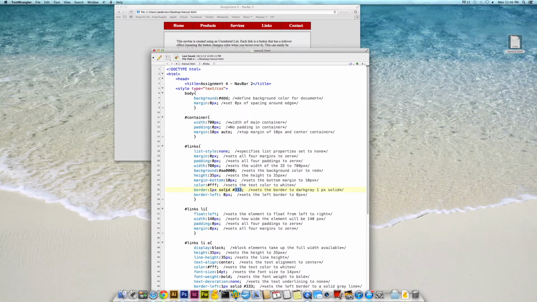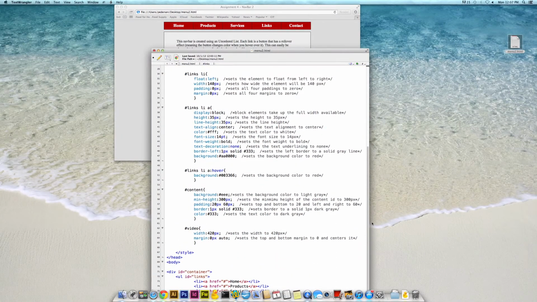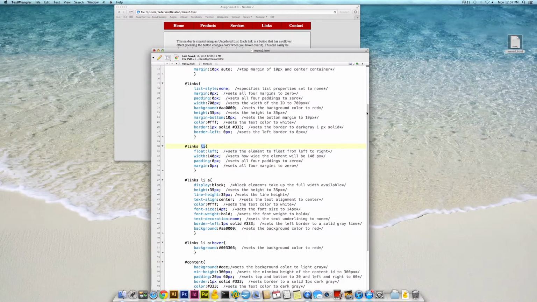And it'll be solid. Border left will be 0px. So the left border will have 0px in its value. The next thing, we have number sign links and then li. So what does that mean? Well, number sign links is one of our IDs or selectors.